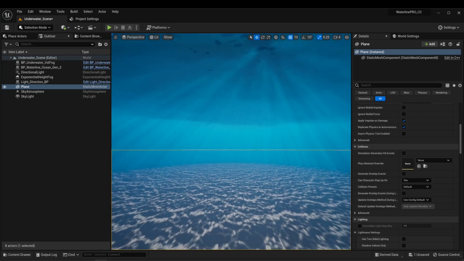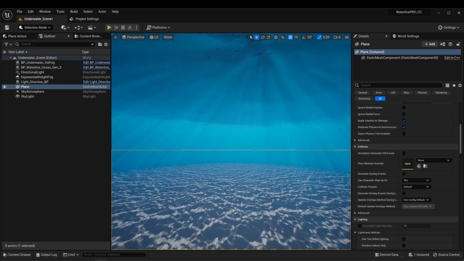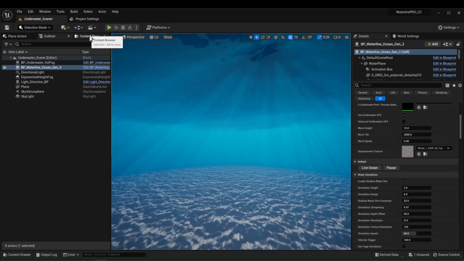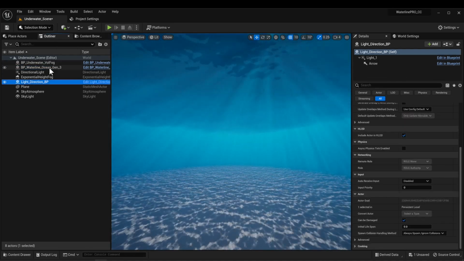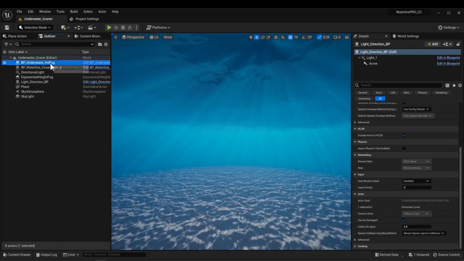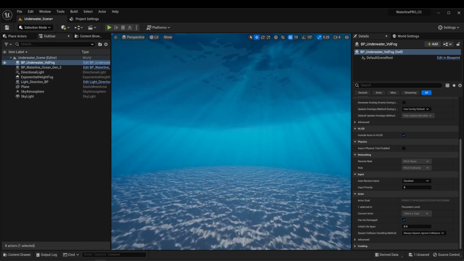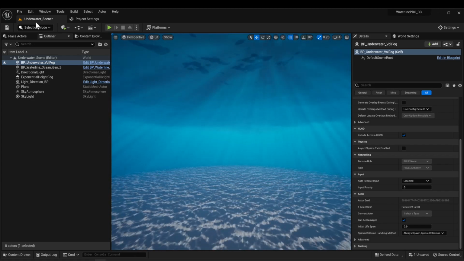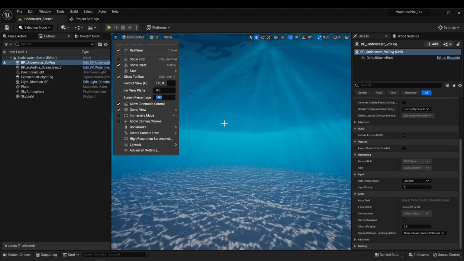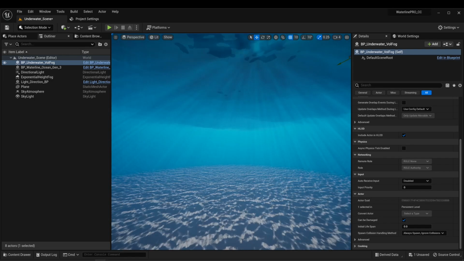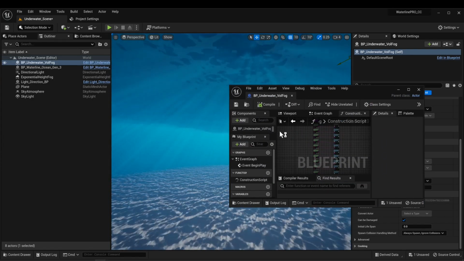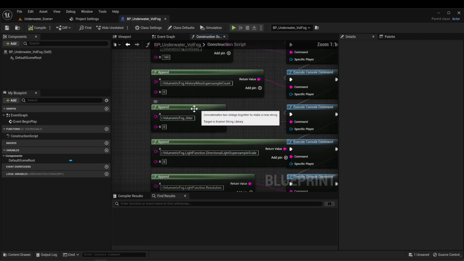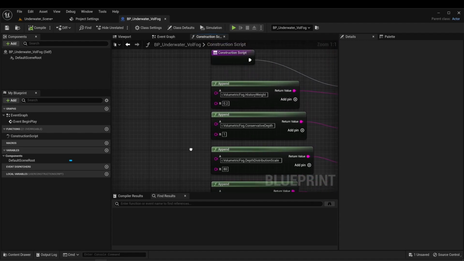So for starters, let's adjust our seafloor a bit, get some more depth into the scene. So we just made a few small adjustments to our underwater volumetric fog blueprint. Let's adjust our screen resolution. And one thing to note, here's a quick look at what's inside the blueprint. Basically a bunch of console commands.